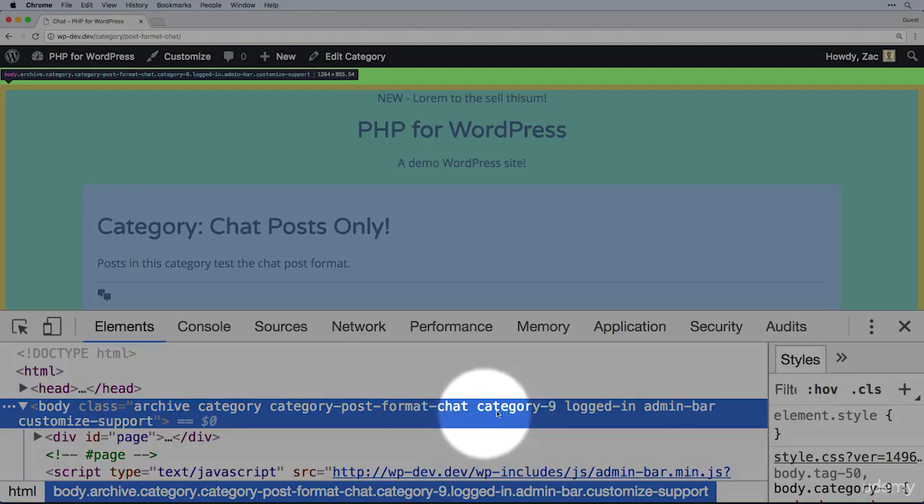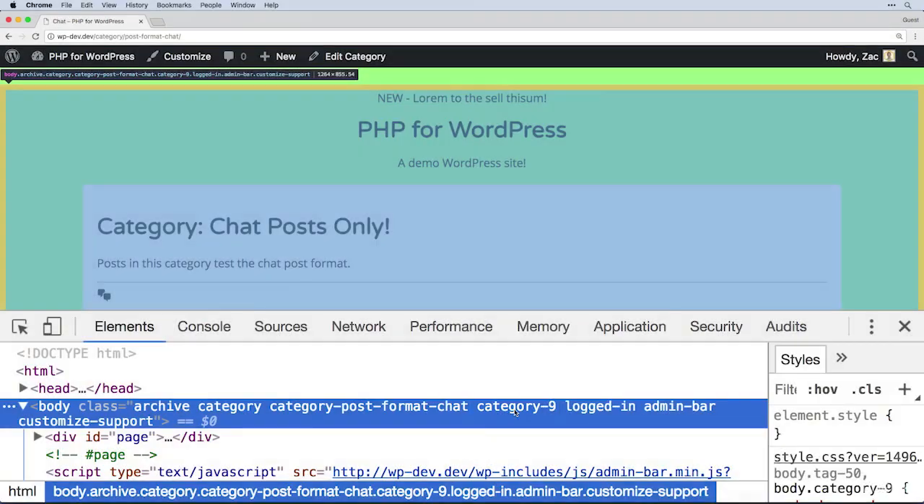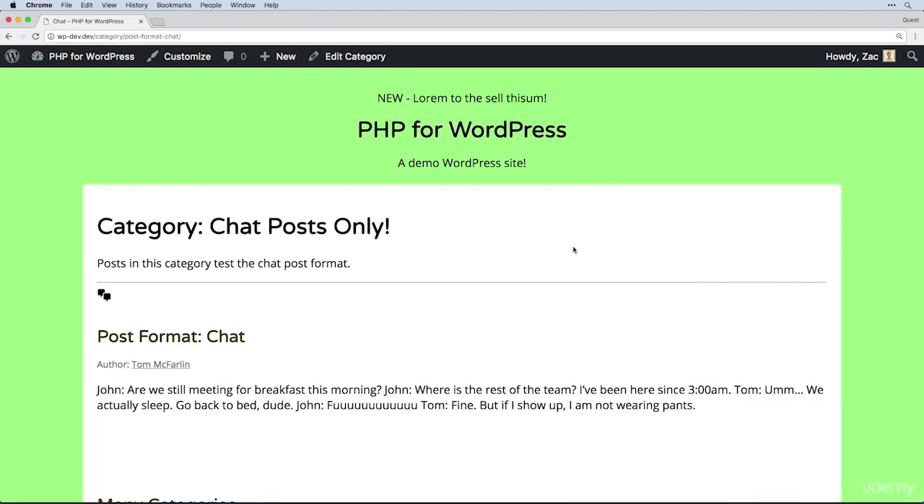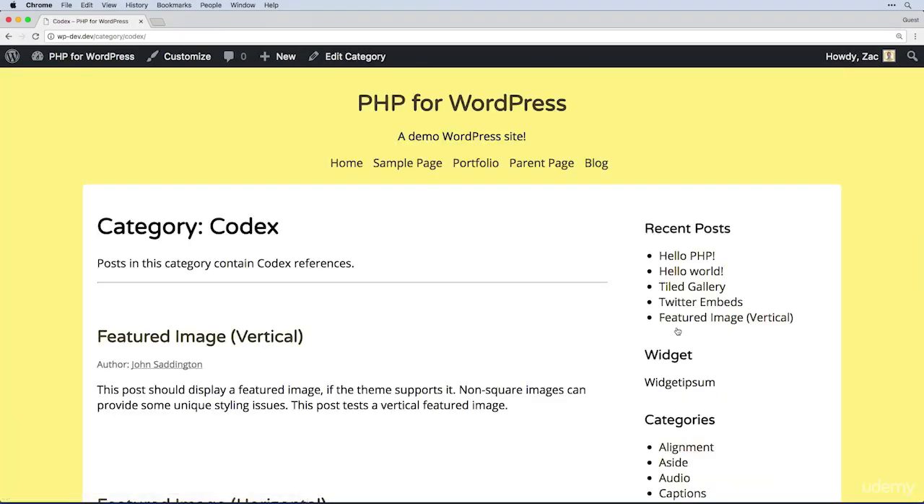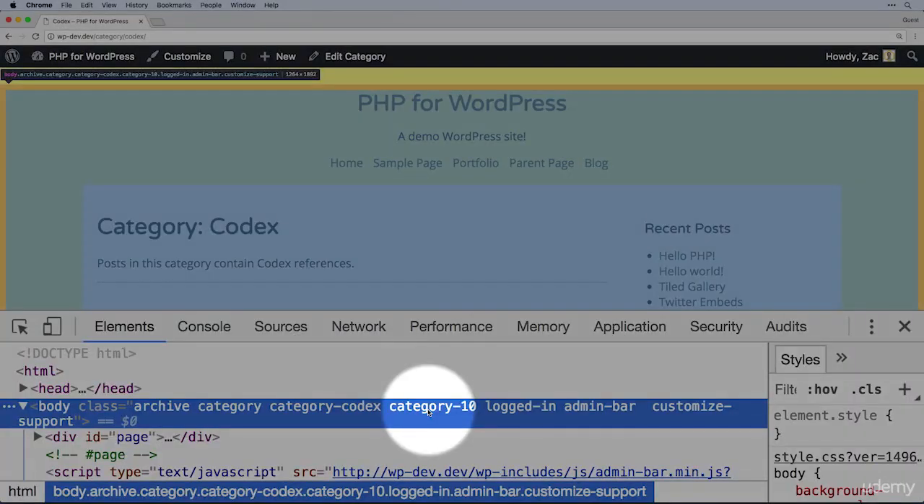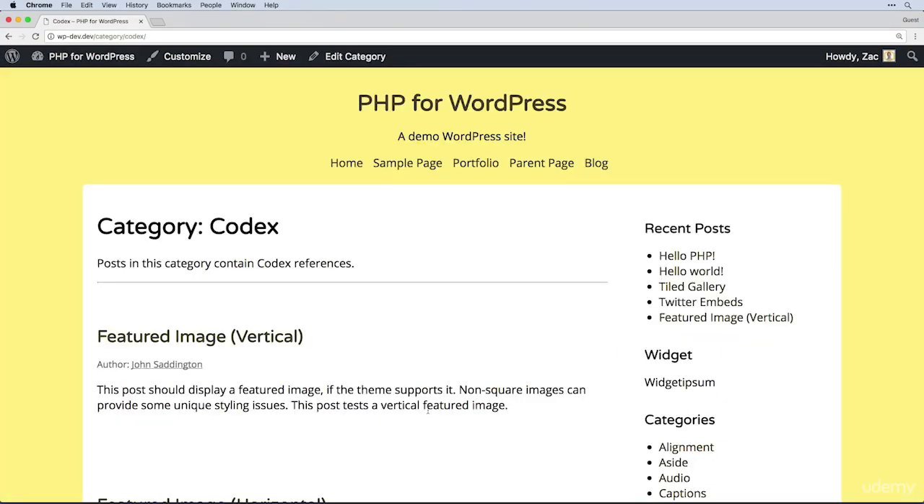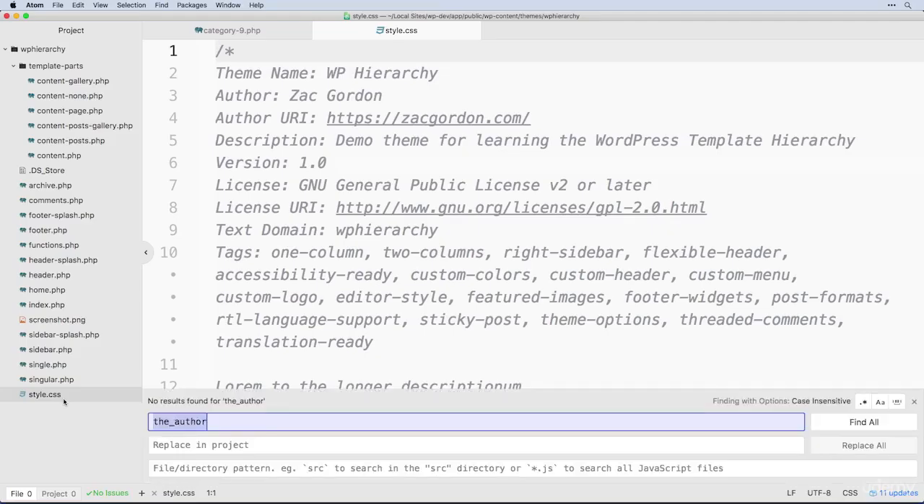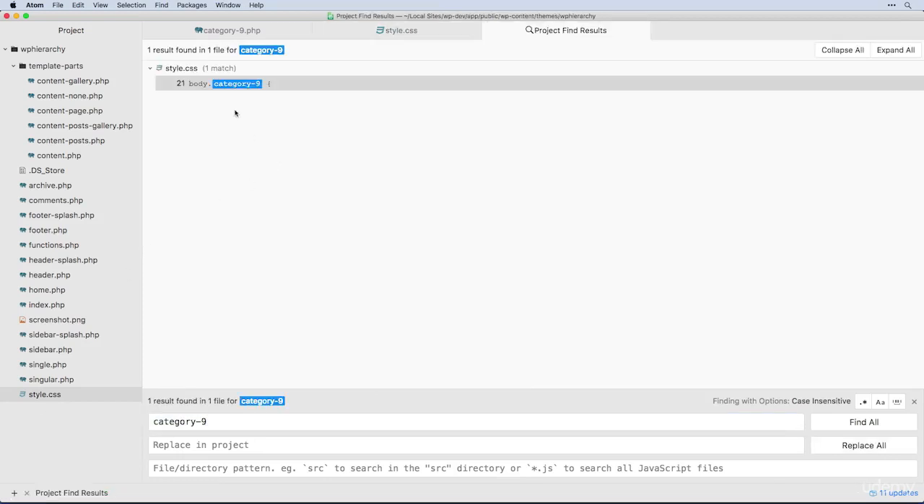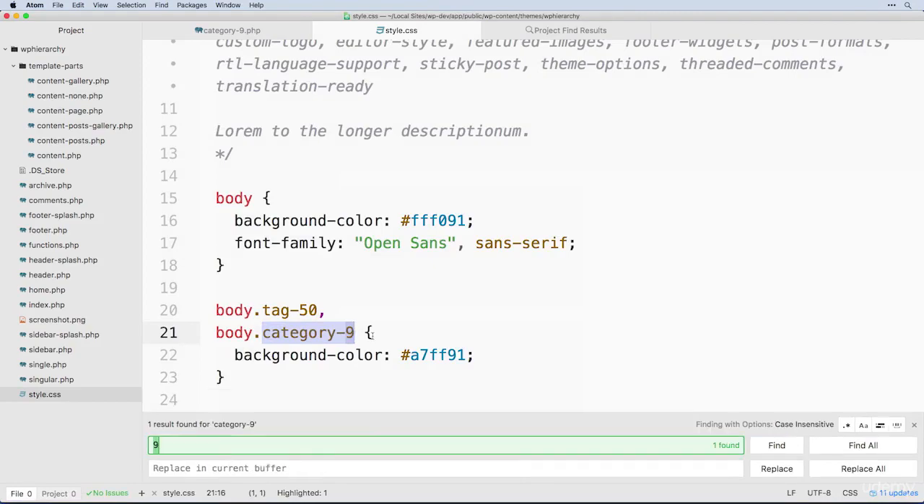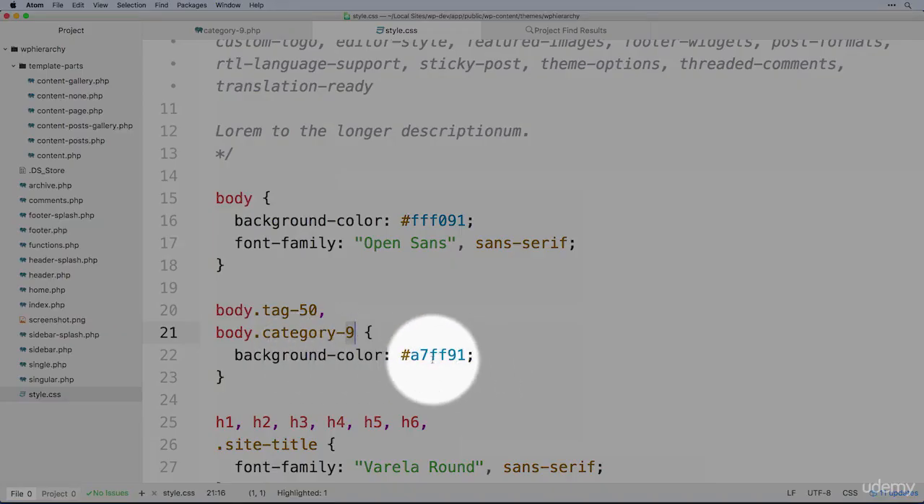One of the main things that we could do now is category-9 is being displayed. That's not because of our template. That's because of body class. So if I come in here and I click on the codex, it's going to do category 10, you see that? So if I come into my CSS, and I search for category.9, we could see that we are styling this differently.